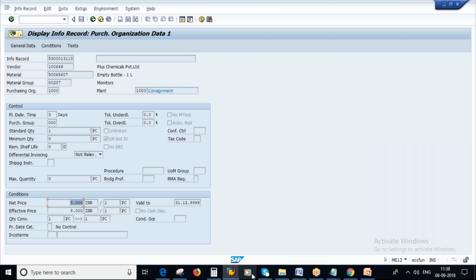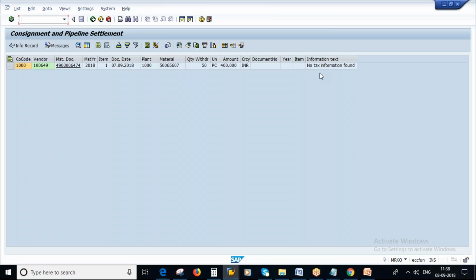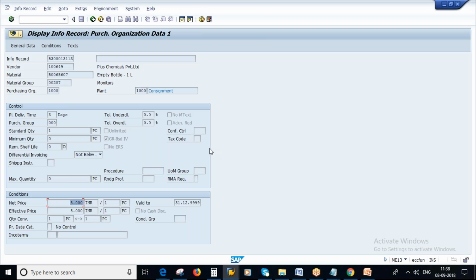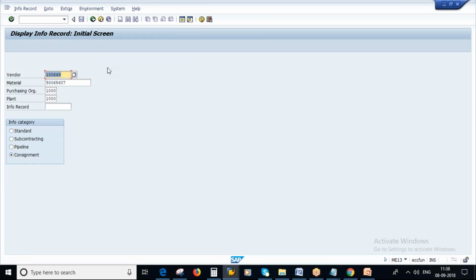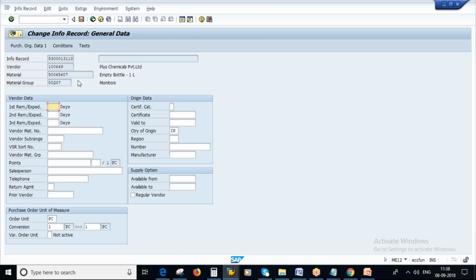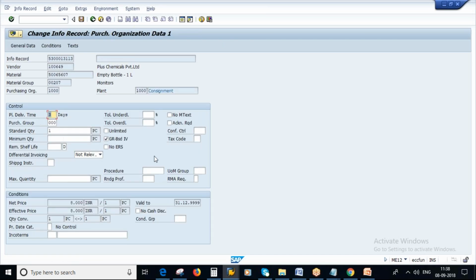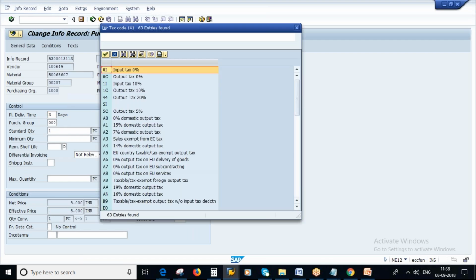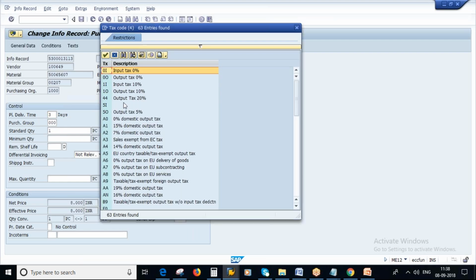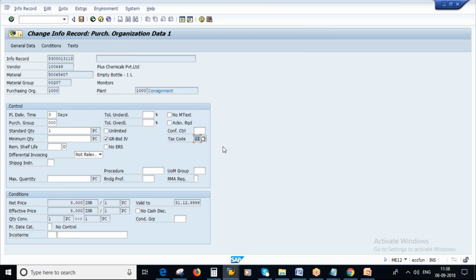Okay, so that's okay. Now the question is, here you are getting the message, no tax information found. Why are you getting this message? It means in the info record I have not maintained the tax information. So let's maintain this tax code. Let's go back, go to change mode, enter, go to purchasing data. Here I'll maintain some tax code. Okay, let me maintain it as input tax of 10%. I maintained it. Now save it.